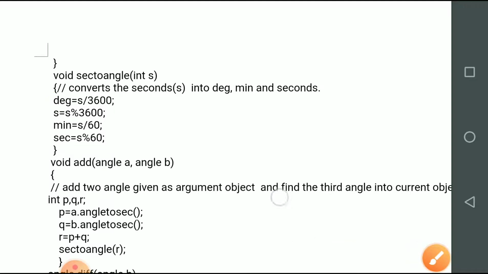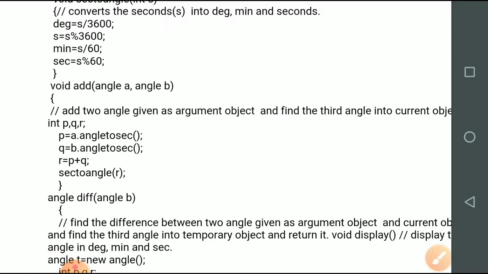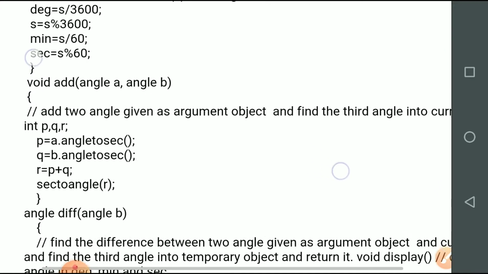Now the next function receives angle A and angle B. Here A is the object which has some value, and B is the object which has another value. What we are supposed to do is add the angle of A and the angle of B into the angle of the current object. For this, as we have some functions already defined, we will convert the angle of A into seconds. To do this, we will call the function A dot angle to second.